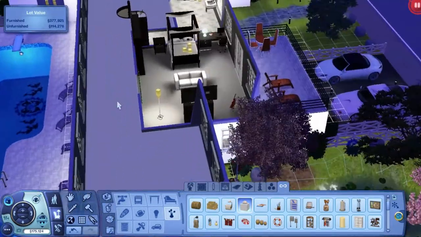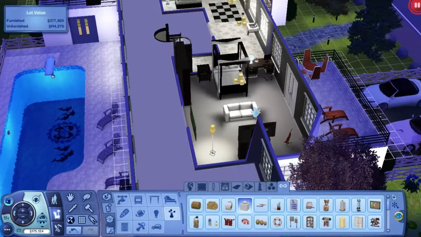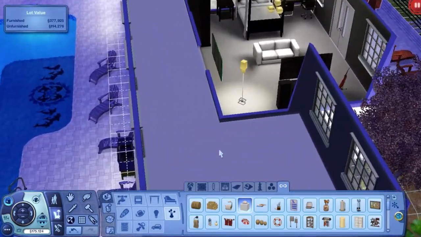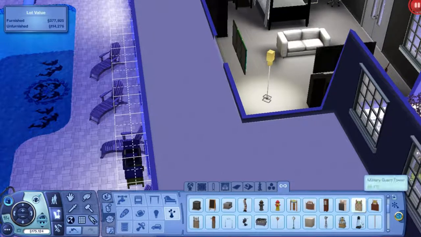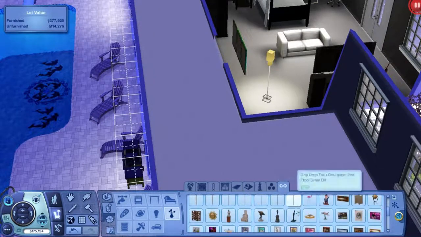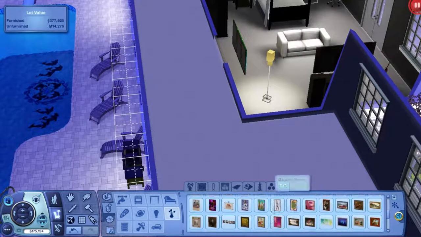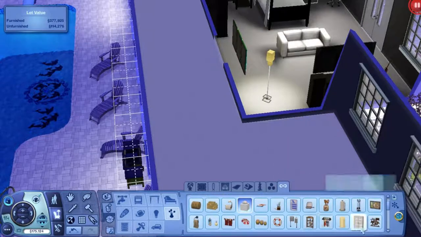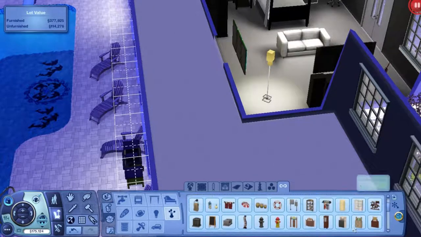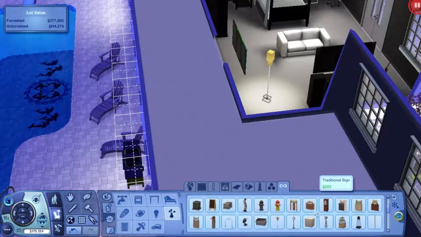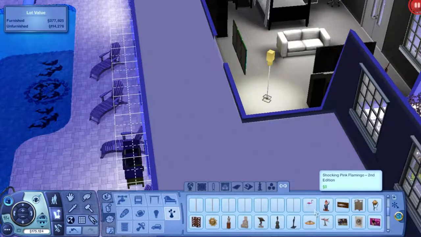Alright, that's a nice bedroom. I'm happy with that. This is the study now. So, with the study, I'm going to get one of those wall divider things. Where would they be? I think they'll be in here somewhere. Actually, I know they'll be in here somewhere. I'm pretty sure they're in here. There it is.